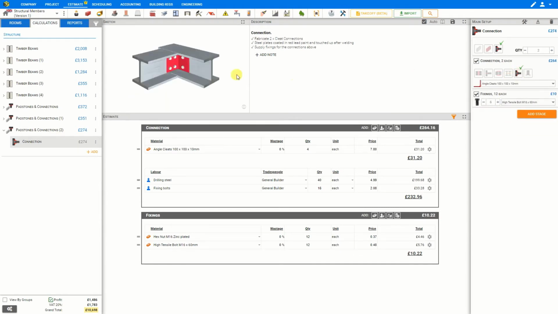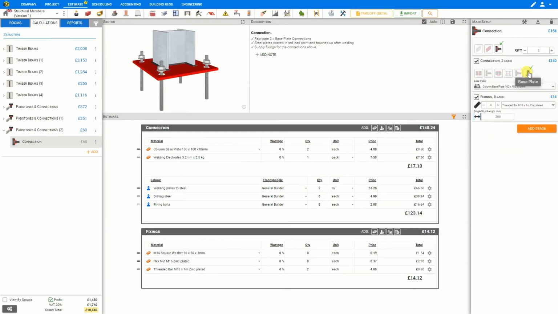A cleat connection is used when a cross beam is fixed to a support beam with cleats fixed on both sides. So in this sketch, we're only seeing one of the cleats. There is another cleat mounted on the other side of this beam. Here from the drop-down menu, we can select the size of our angled cleat, and under the fixing stage, we can select the number of fixings and size and diameter. Lastly, we'll take a look at a base plate.